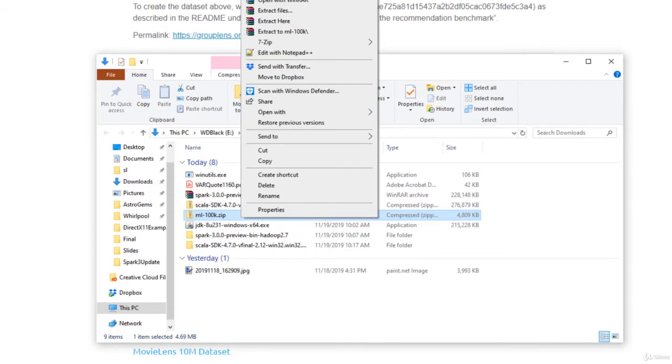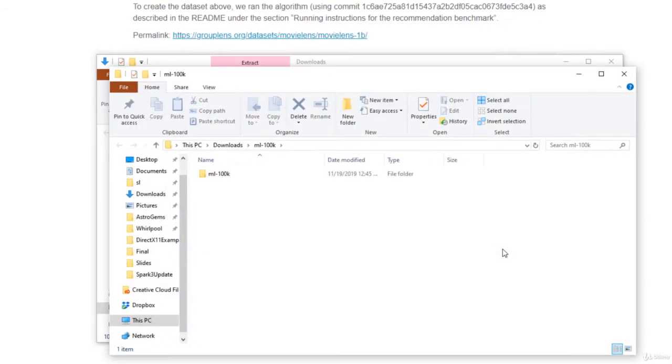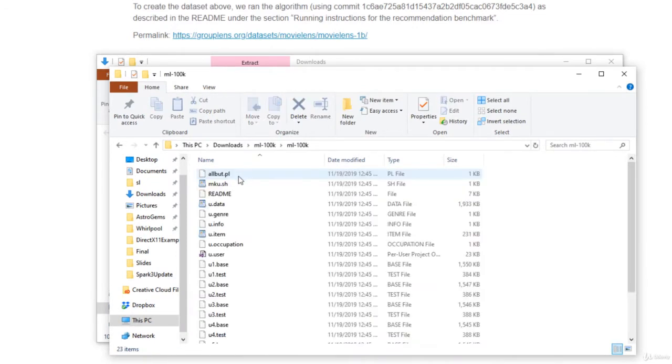Right-click and extract all. So let's take a look at what's inside of here. If we crack open that ml-100k folder, you can see this is the data set itself that contains a bunch of different files. The movie ratings data itself is in the u.data file, and that's just a text file where each line represents a rating for a given user, movie, and the actual rating value and timestamp of that rating.